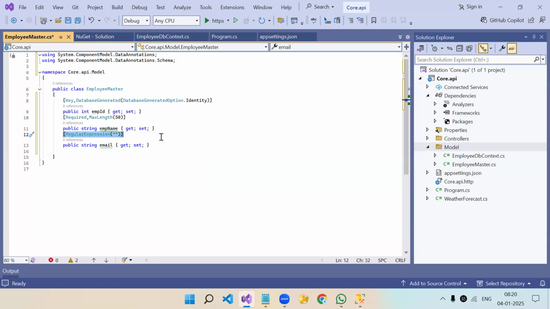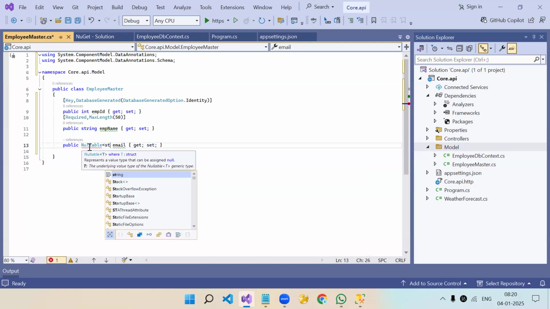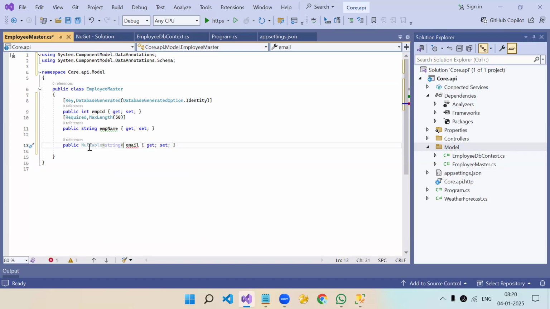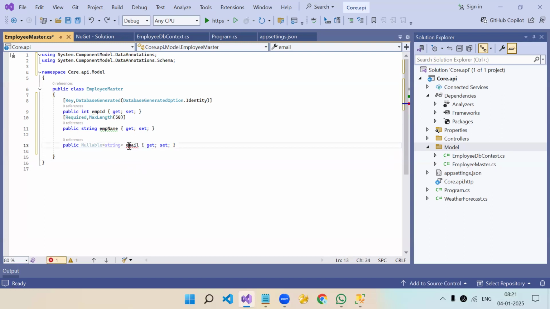Okay, for now let's ignore it. And now this is a nullable property, so you have to specify it as nullable string. Just beside the string, give the question mark. Why is it saying this? It is a naming rule: nullable, this word must begin with uppercase Email. Okay, it needs uppercase. Why? So before the string, you use the question mark.